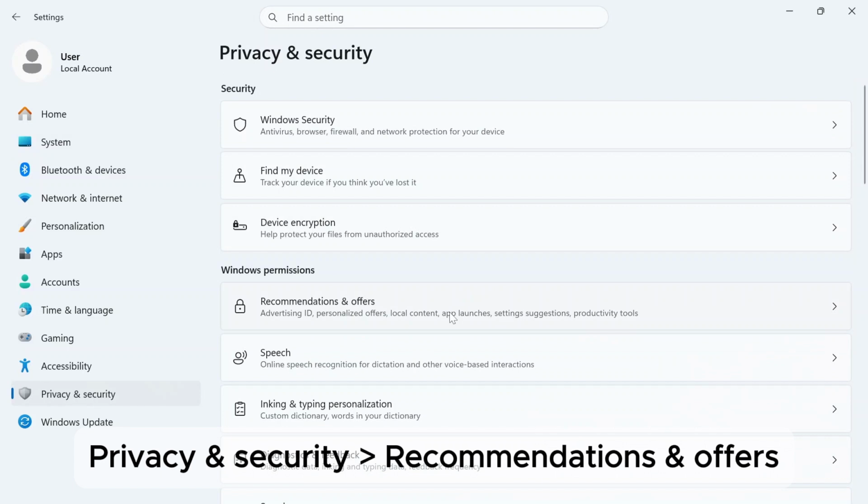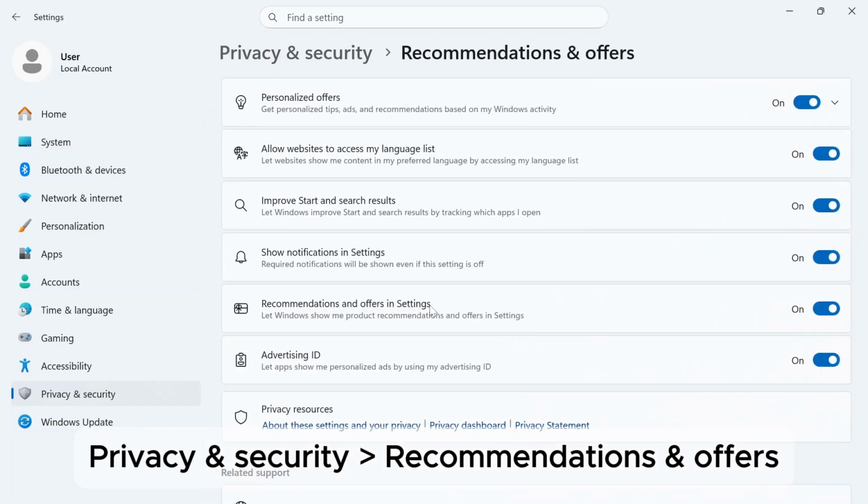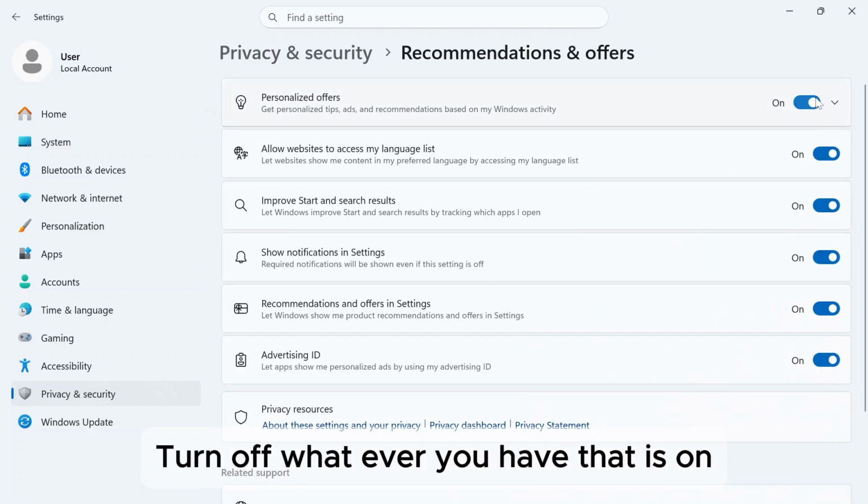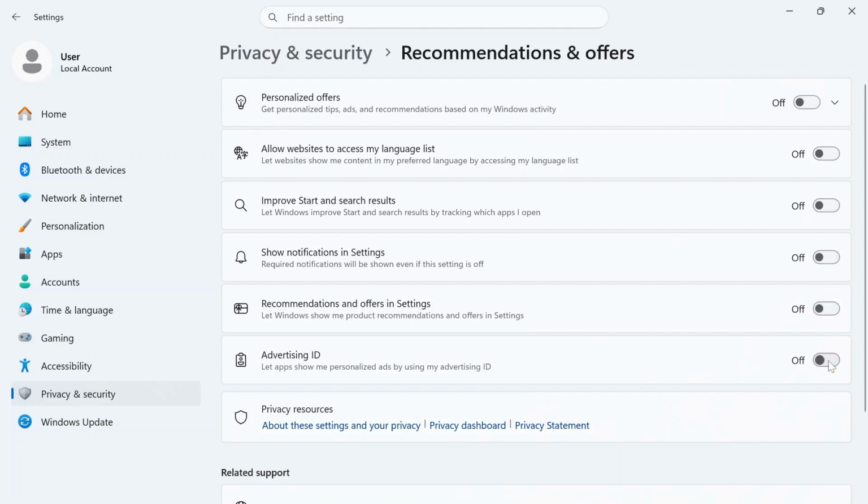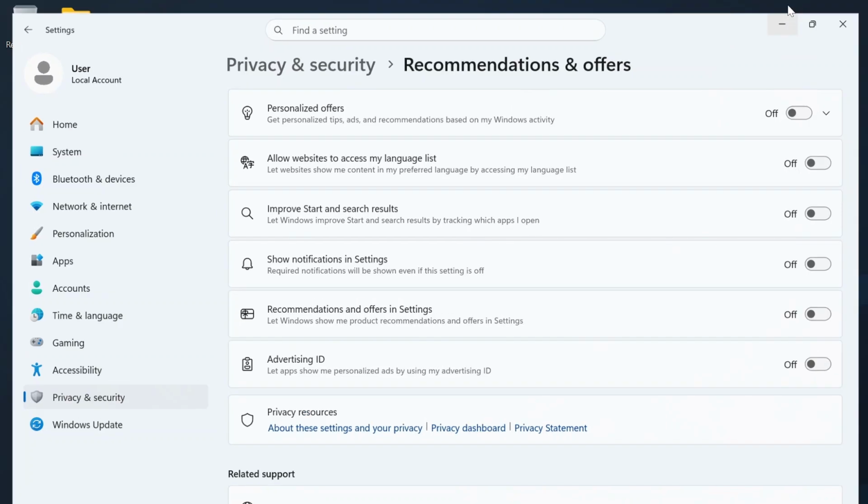And then recommendations and offers. See, it's already annoying with this name, recommendations and offers. Nobody wants recommendations and offers. We're going to want to turn off all the recommendations and offers that they suggest that are already on. See, it comes on by default. We're going to want to turn them all off. And now your computer should be less annoying to use.